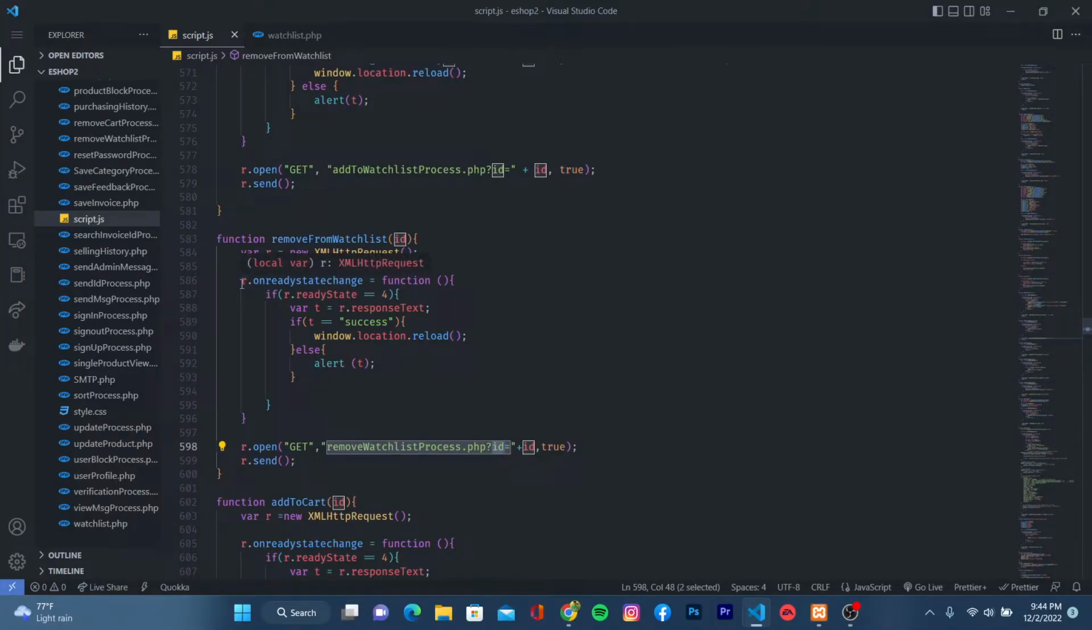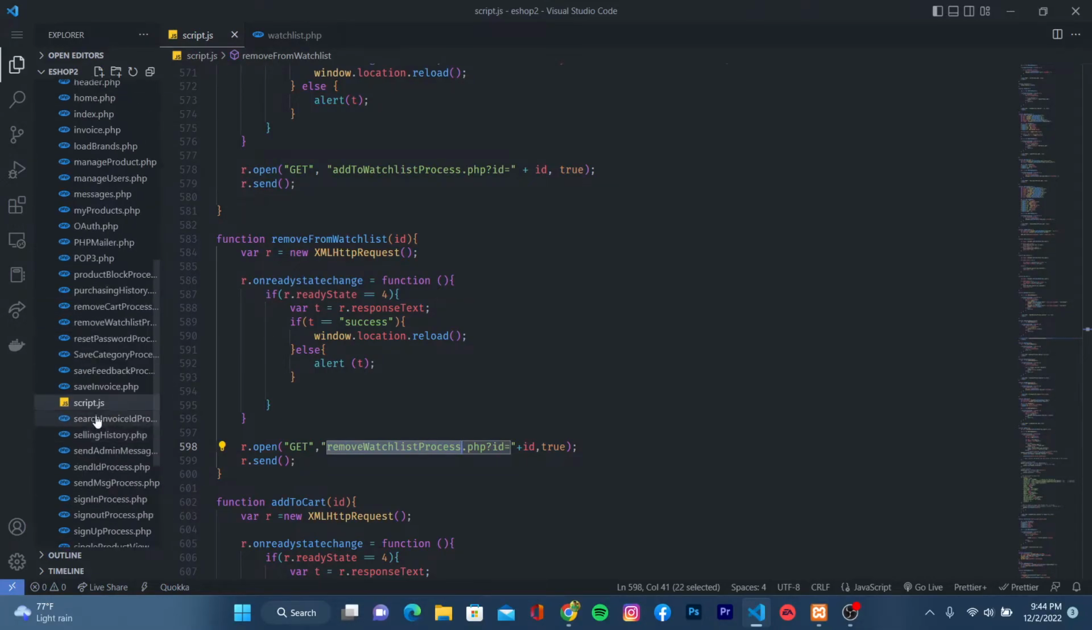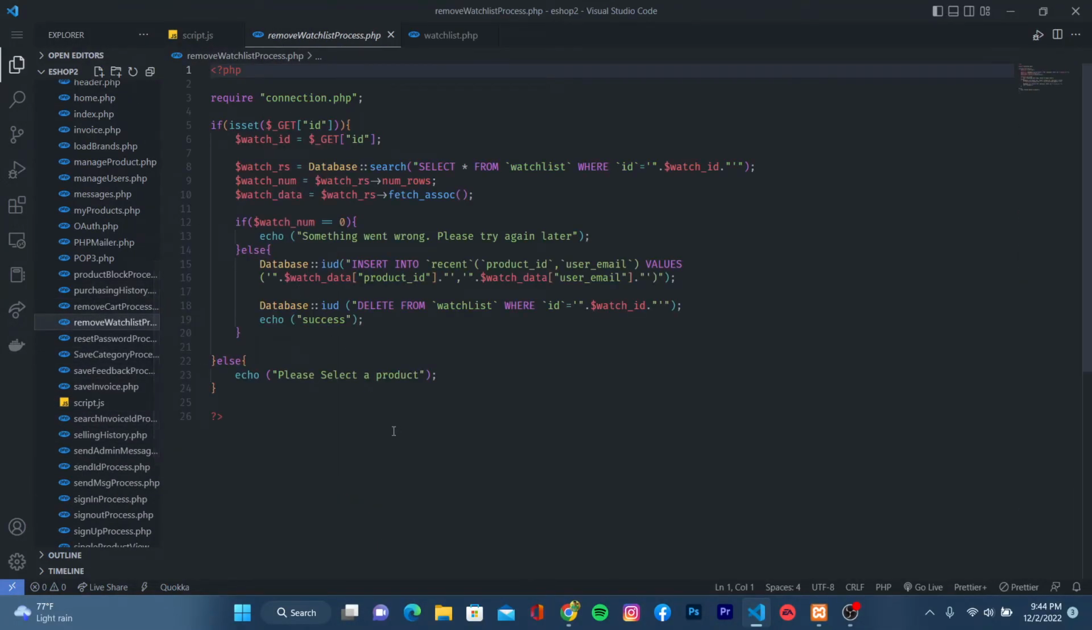Meanwhile, r.onreadystatechange I have set equal to an empty anonymous function, and I'm checking that if the readyState is equal to 4, it means the response is successfully complete, I'm getting my response text as t. If t is equal to success, I'm going to reload the current page, and otherwise it's going to alert t in case there is anything wrong. So let's go to this page, remove watchlist process. Let's find that here. Yeah, you can see this is it.